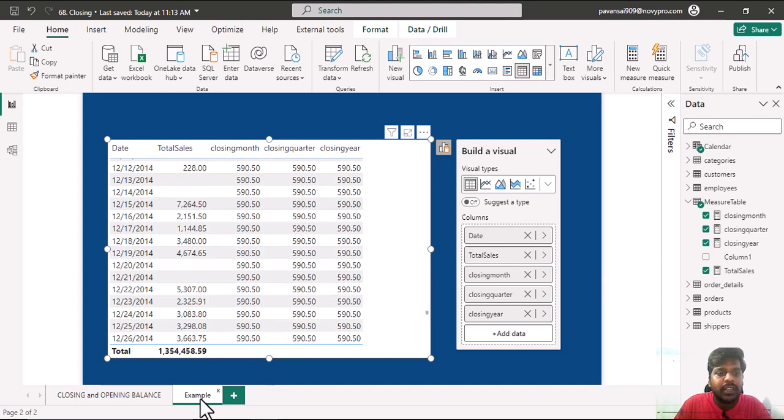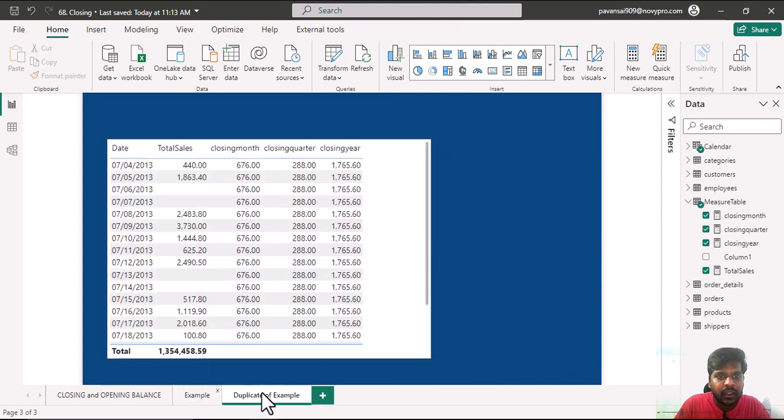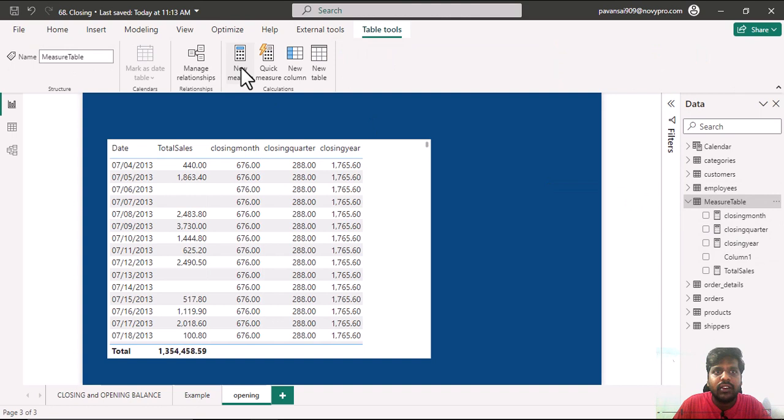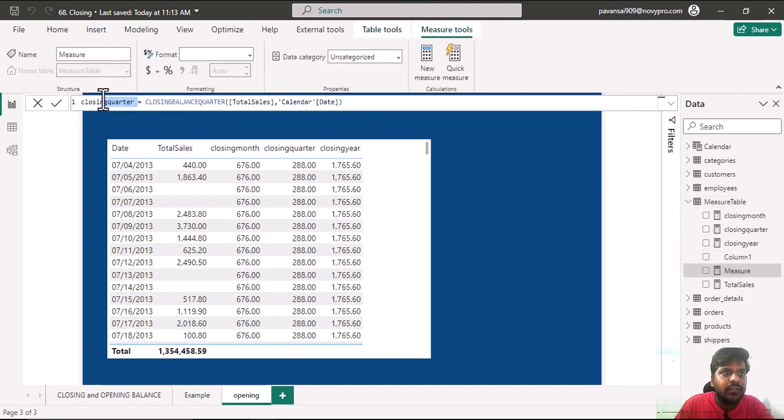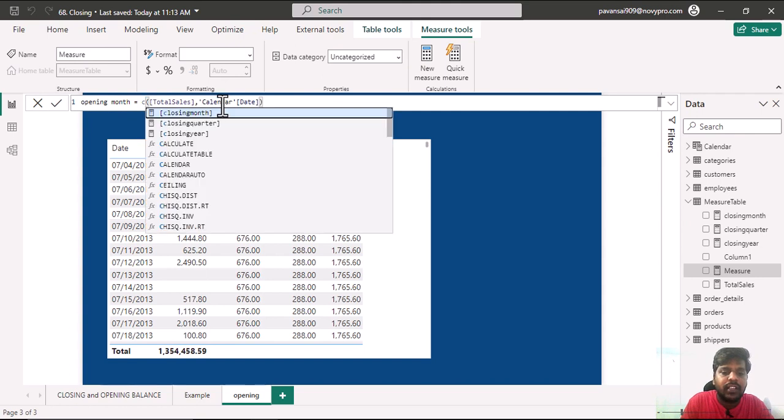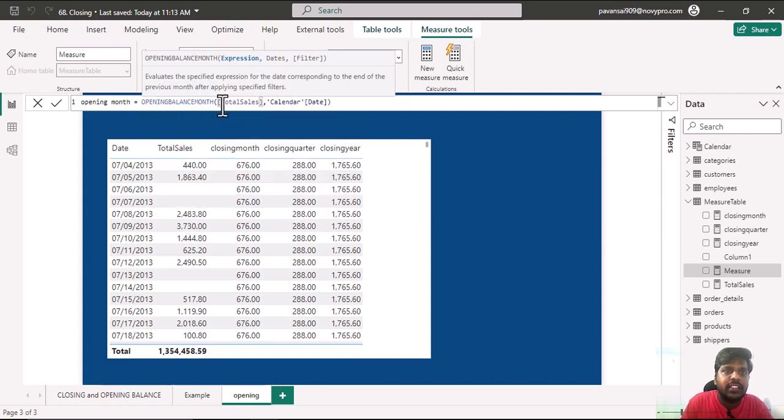Let us copy this page. Okay, duplicate this page, and instead of closing month, quarter and closing year, now let us understand opening month, quarter and year values. Okay, similarly we could write the same measures. I'll create a new measure. Here instead of closing quarter, I'll write opening month. Okay, instead of using the closing balance quarter function, I'll write opening balance month.